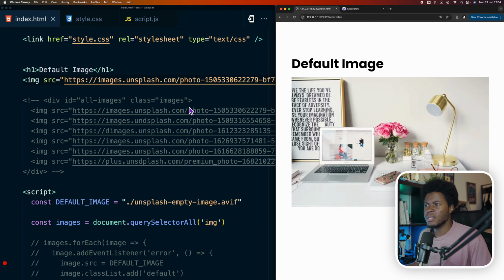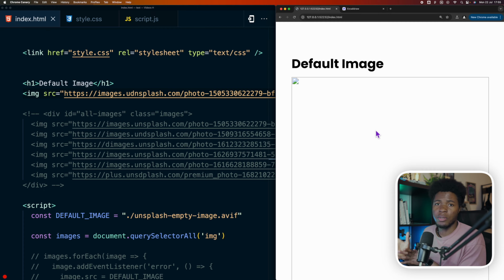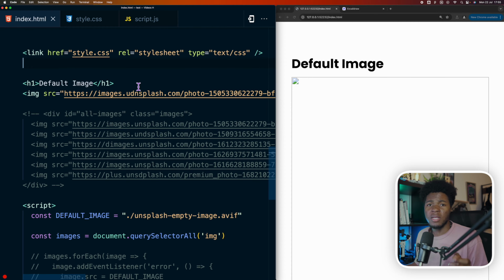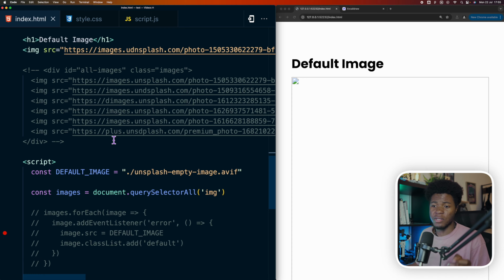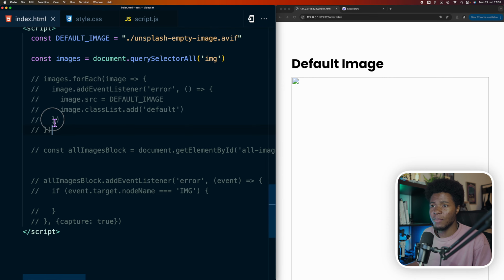Okay, here I have this default image example, and the idea here is we have this image coming from Unsplash, but let's say this image is a broken link. Maybe let me just put a D here. Now what we have here is a broken image element. When an image fails to load, an error event is triggered, which means we can listen to that error event and then set a default image for our image element, and that's what I'm doing here.